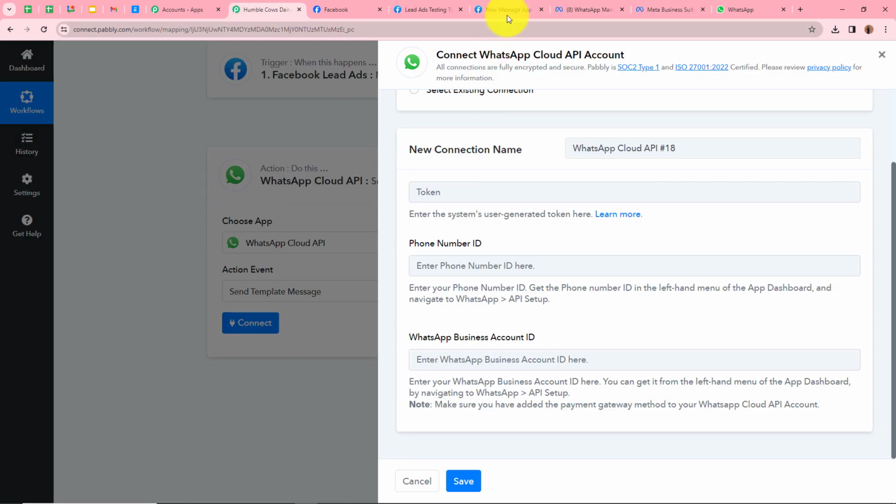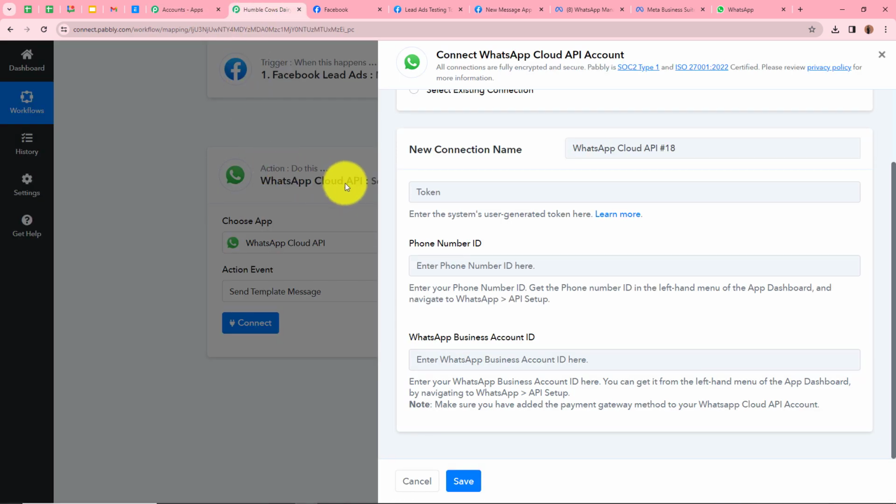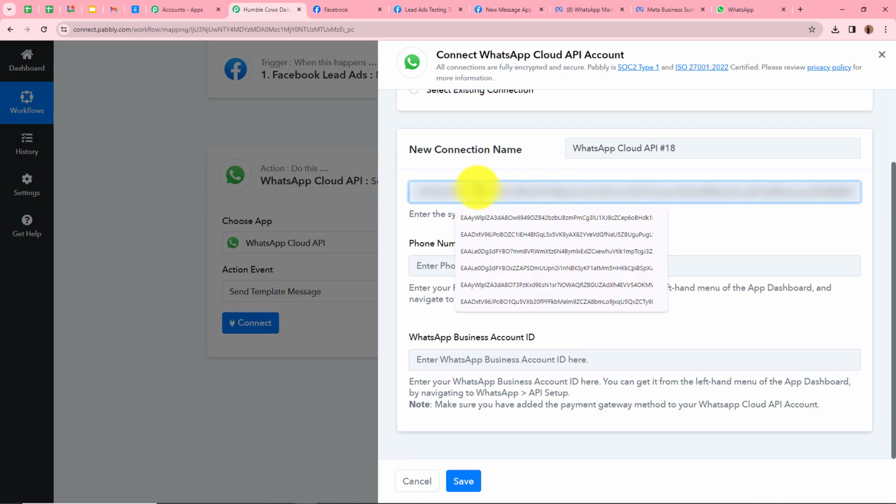So now I'm going to open my API setup. As you can see, this is the API setup right over here. And firstly, in my Pabbly Connect, it is asking me for the token. So I'm going to open my API setup, and as you can see, it says over here temporary access token. So I'm going to copy this from here, and I'm going to paste it right over here.